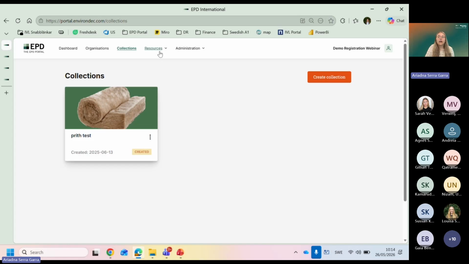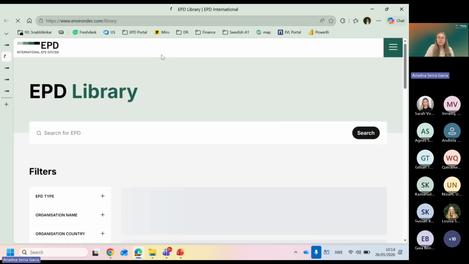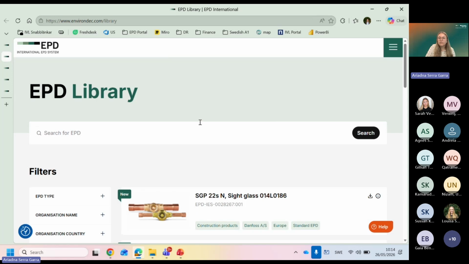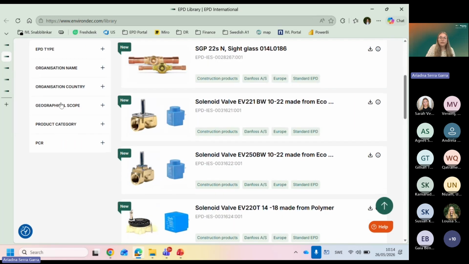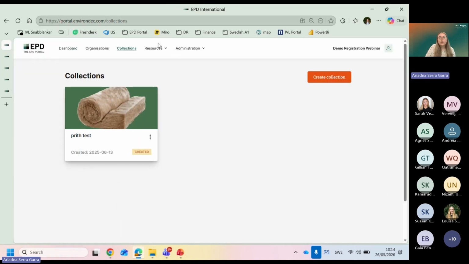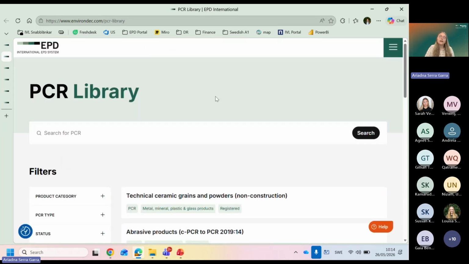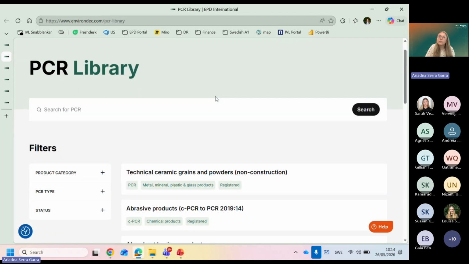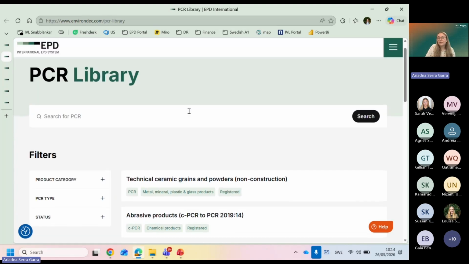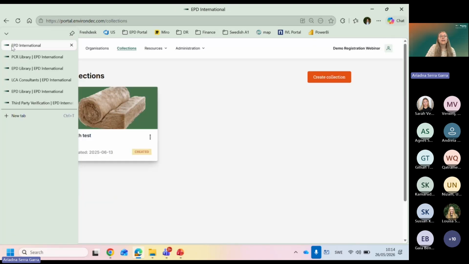And finally, you have access to the resources. You can access EPDs, which means the EPD library. So it's a direct link to the EPD library. You also have access to PCRs, which means the PCR library. As I mentioned before, this is the first step of the EPD development process, choosing the most suitable PCR.